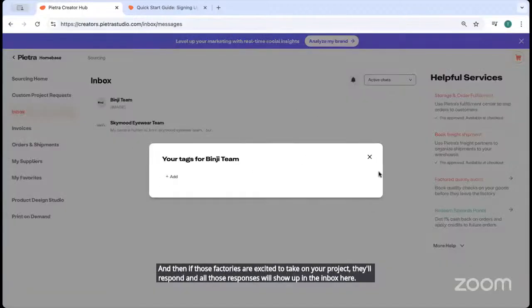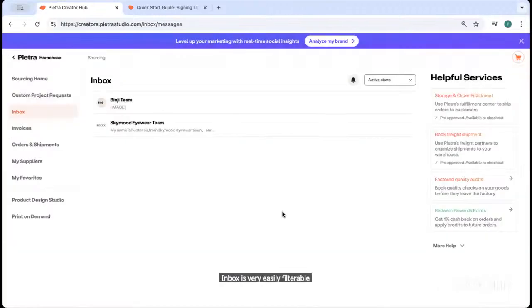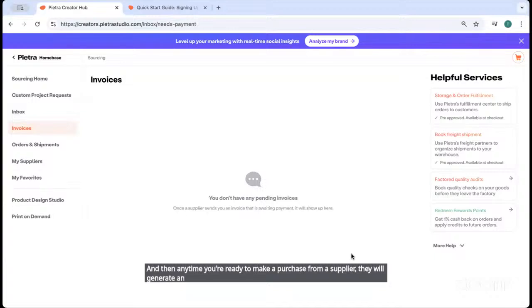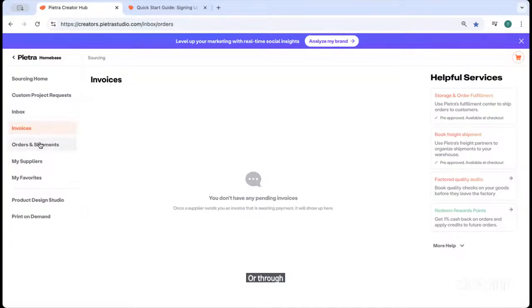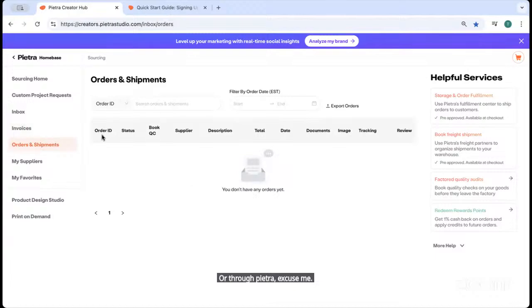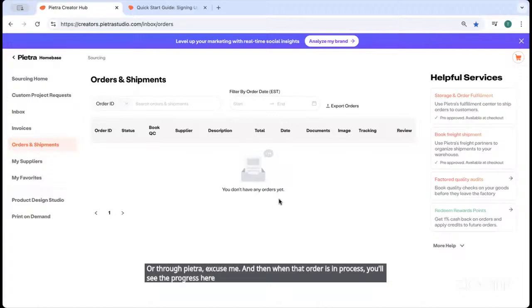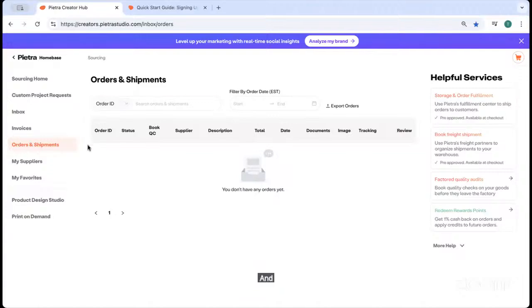Inbox is very easily filterable and sortable if you're working on multiple projects at once. And then anytime you're ready to make a purchase from a supplier, they will generate an invoice in the system, which you can pay directly through the supplier or through Pietra, excuse me. And then when that order is in process, you'll see the progress here. You'll get the tracking information, and all that information will be provided by the supplier.